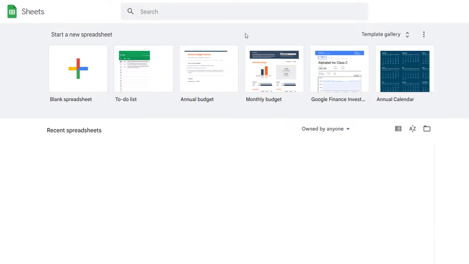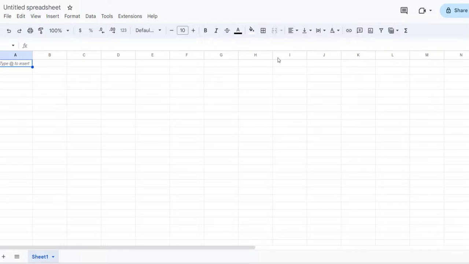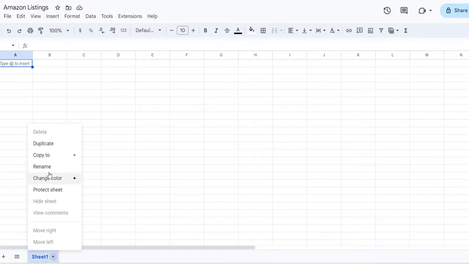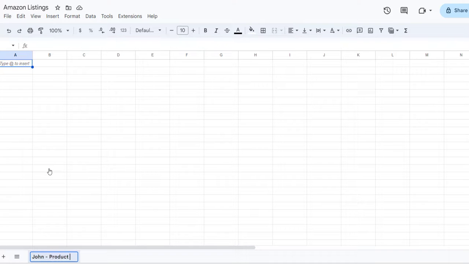Next, you need to create a sheet for each employee that you want to assign leads to. You can do this by creating a new sheet directly on Google Sheets. Make sure to give each sheet a descriptive title, such as the employee's name or role. For example, I have created a sheet for John, who is my product researcher.